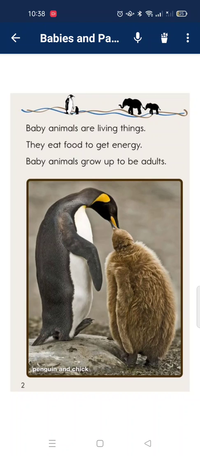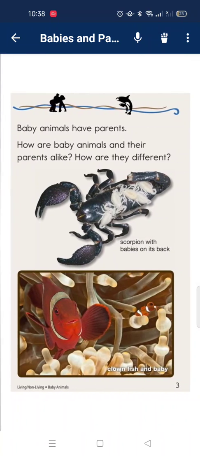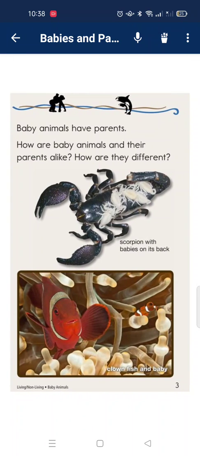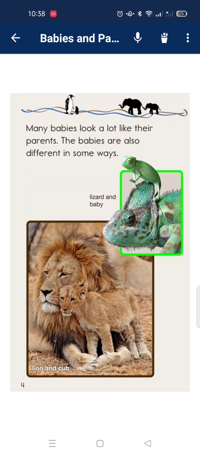Babies are living things. They eat food to get energy. Baby animals grow up to be adults. Baby animals have parents. How are baby animals and their parents alike? How are they different? Here is a scorpion with babies on its back, and a clownfish with its baby.